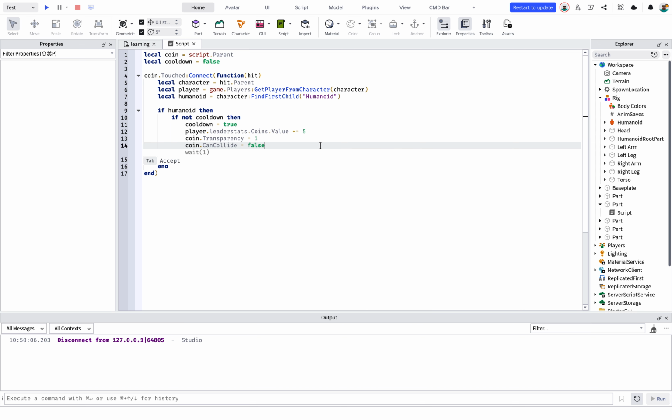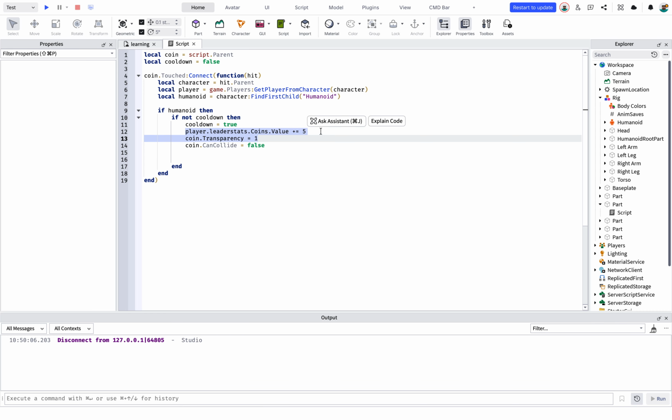What this means is that if a humanoid touches the coin and its cooldown is false, it's going to make the cooldown true. It's going to give you 5 coins in the leader stats. And the coin's transparency is going to be 1, so it's going to become invisible. And the can collide is also going to become false, so people can walk through it.